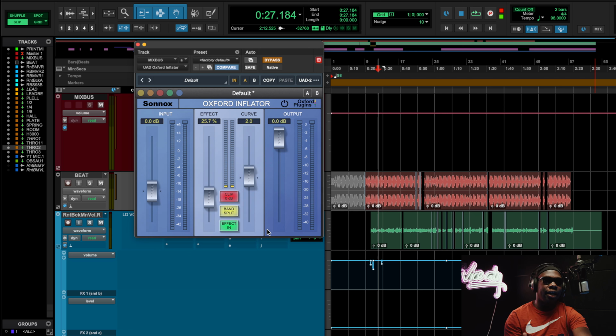Treat it like an airhead. That's what this plugin kind of reminds me of. It kind of blows up the whole song and makes it feel bigger.